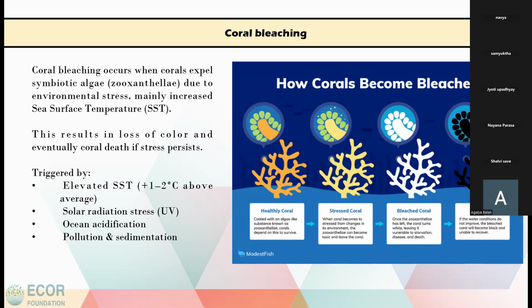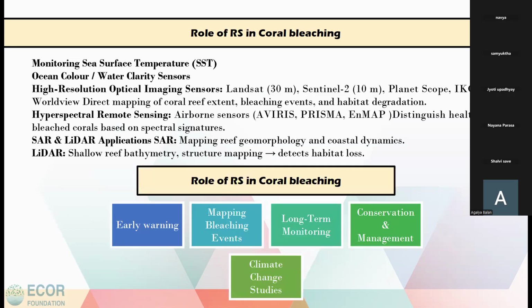Here is coral bleaching. Coral bleaching happens when rising sea temperature and stress cause the corals to expel algae, losing their color and life. The triggers include heat, plus or minus 1 or 2 degrees Celsius, and UV radiation, acidification, and pollution. So these are all the threatening parameters for algal blooms. Without algae, coral weakens and it may die.